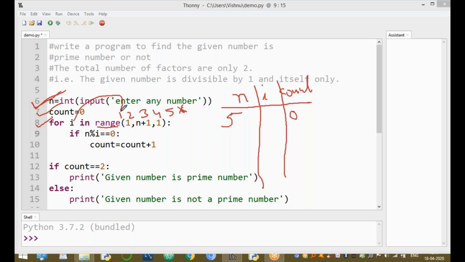First, the I value is equal to 1. If n divided by I, n value is 5, the 5 is divided by I value 1. 5 divided by 1 is 5, and the remainder value equals 0. 0 equal to 0, so increase the count value. The count starting value 0 is increased: count plus 1, 0 plus 1, is 1.